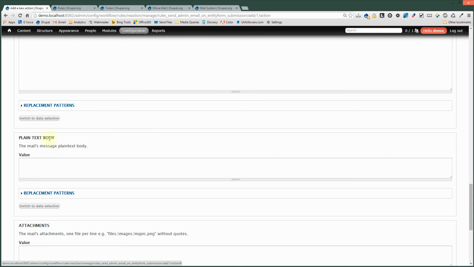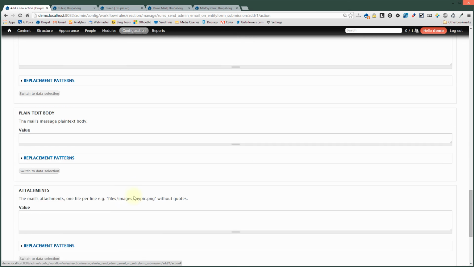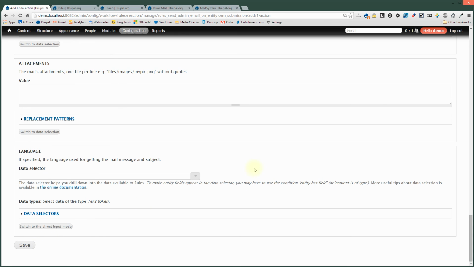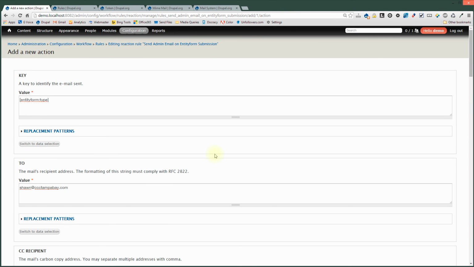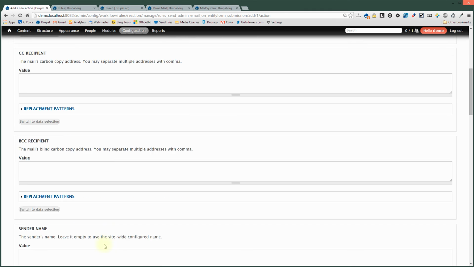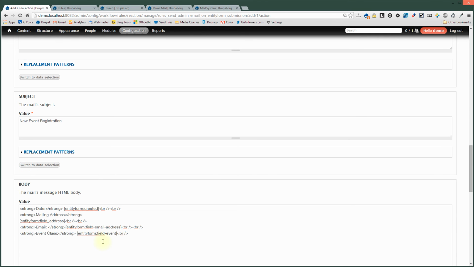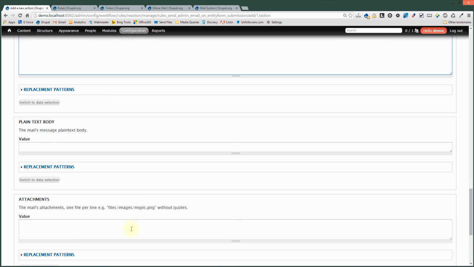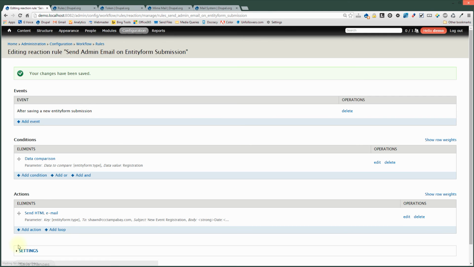You can put an alternative plain text body. Honestly, I'm not sure when that's used, so I think we can just ignore that. If you wanted to put attachments in, that's pretty nice. You could do that. And you can leave the language empty. So basically that's it. Just to review quickly, the key, which is the entity form type, who you want to send it to, and you can use a token if you'd like there. The email subject and the body using tokens. And that's it. We'll click Save.